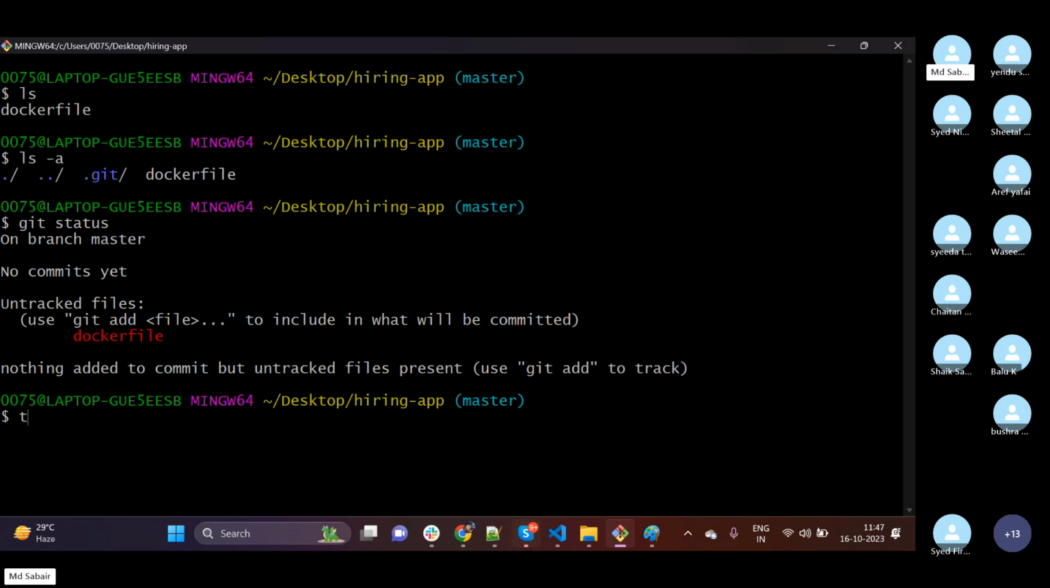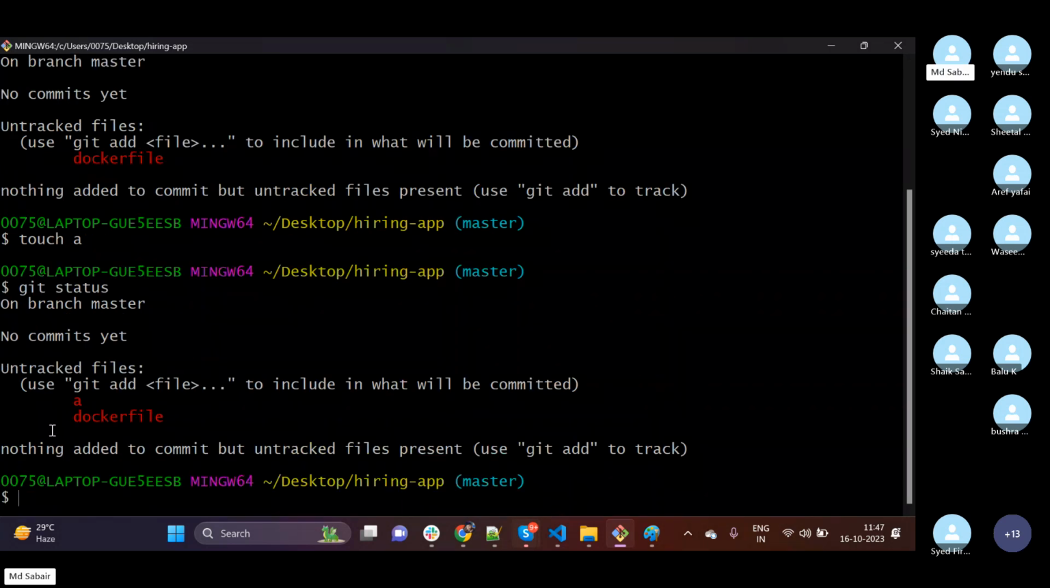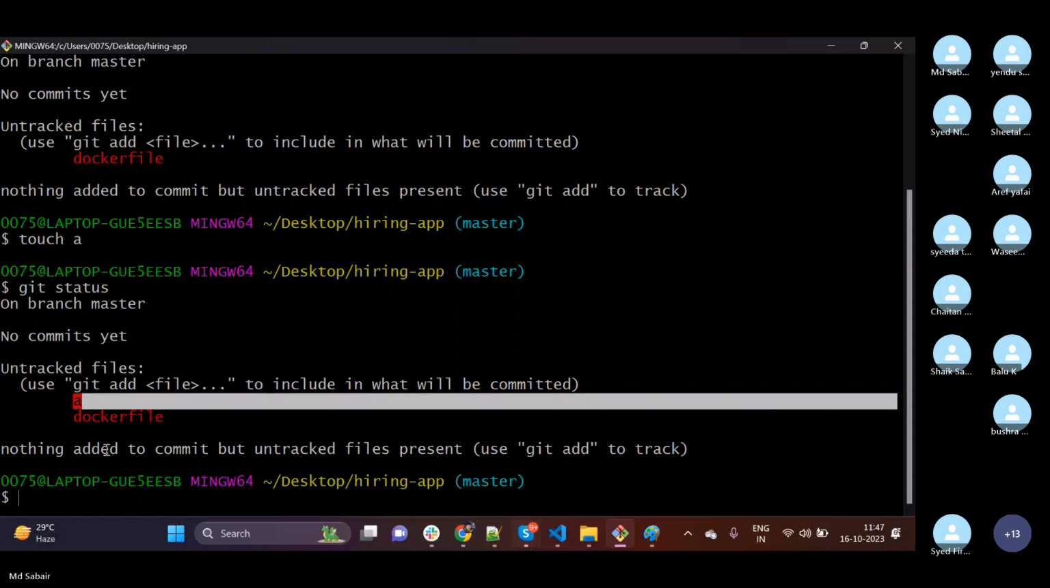So what is happening? Now our Git is successfully tracking all the changes. For example, let me create one more file, touch A. And if I do git status, you can see A has also been tracked. So Git is tracking all the changes now.